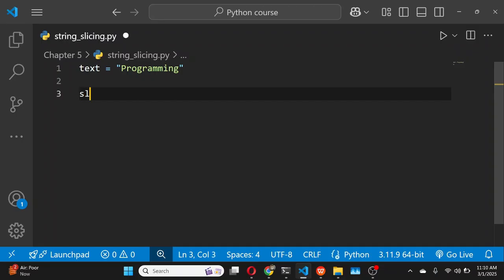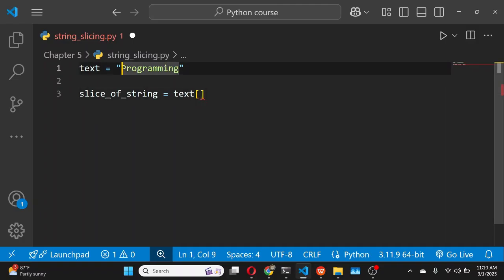I'll create a new variable called slice_of_string, and I'm going to equate this to text. But instead of just passing in a single number like the last time, we need to enter 2 indexes. The first index is the starting index, and the second index is the last index. So at what position do we want to start grabbing text from this string? That is what the first position is for. The second index is where we want to stop.